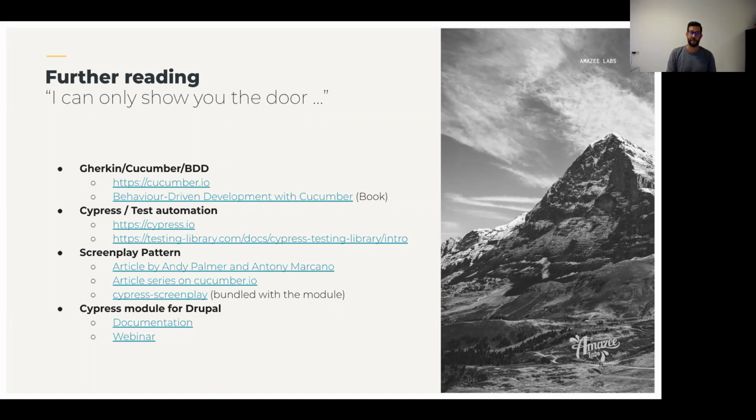Then on Cypress and test automation in general, there is Cypress.io. If you want to know what Cypress is and what the benefits are, it's one of the best documented tools out there. And as an addition that we also included into the Cypress module for Drupal is the Cypress testing library, which is a library of predefined Cypress commands that encourage good testing practices, as we've seen in the test implementation before, the find by text.